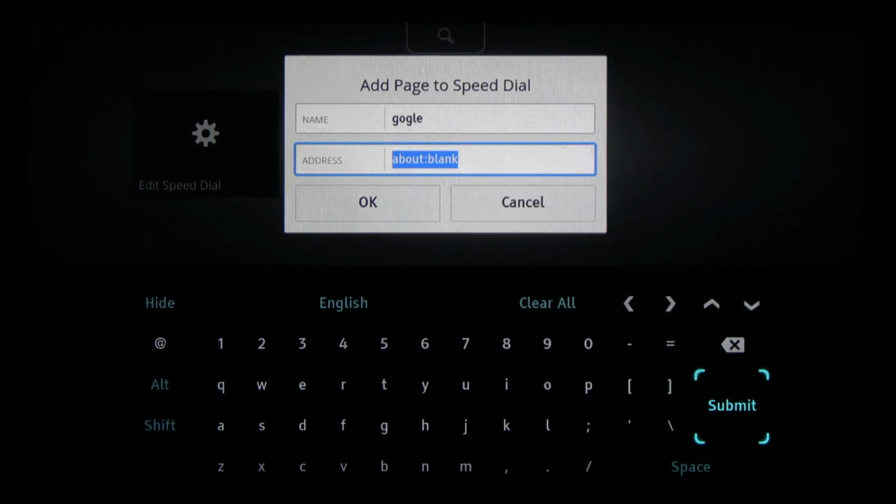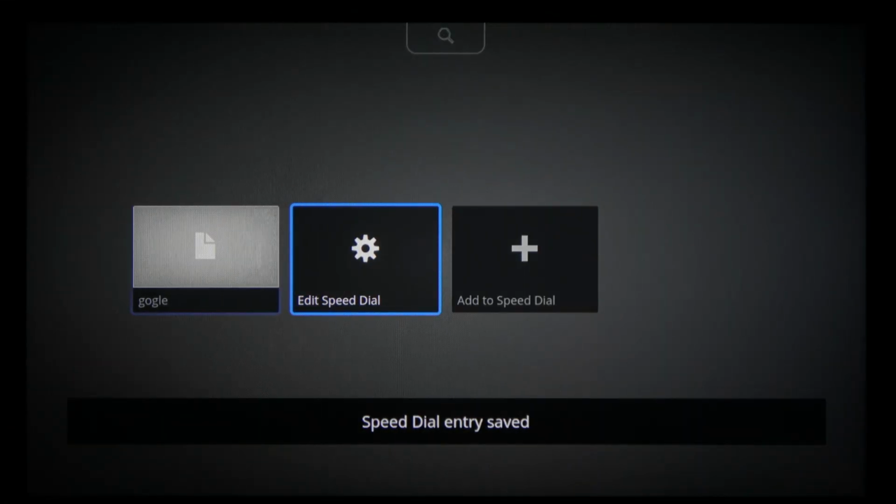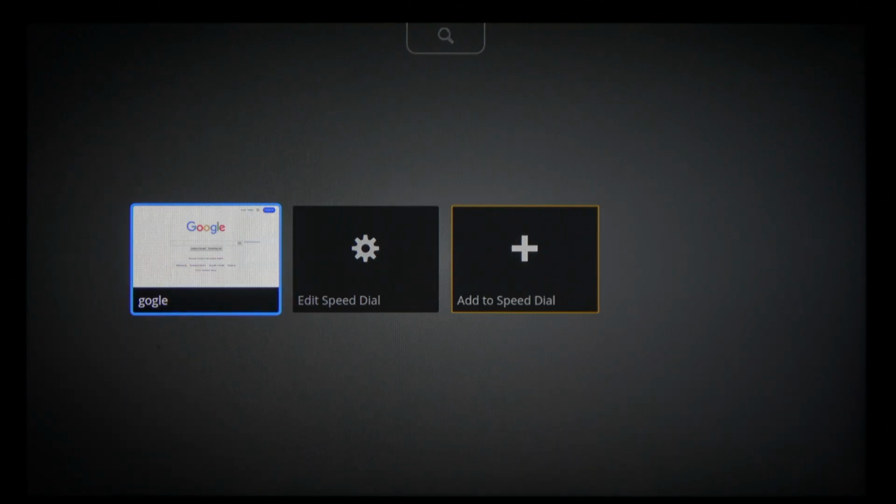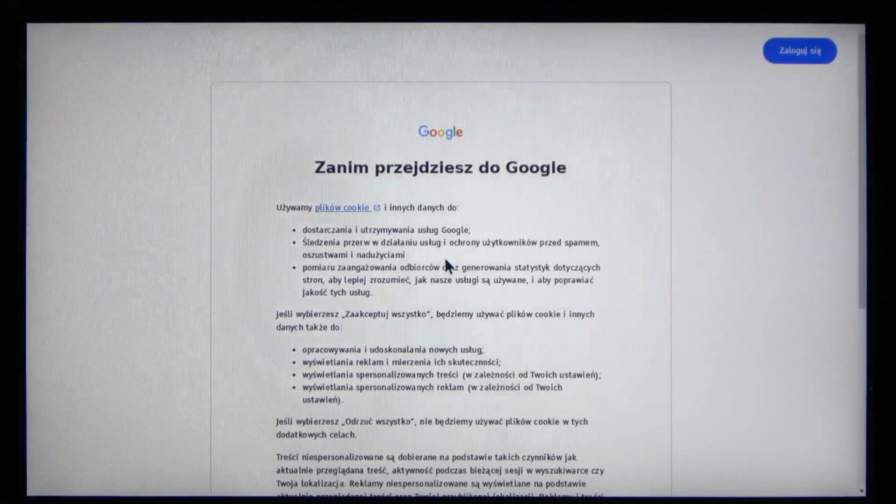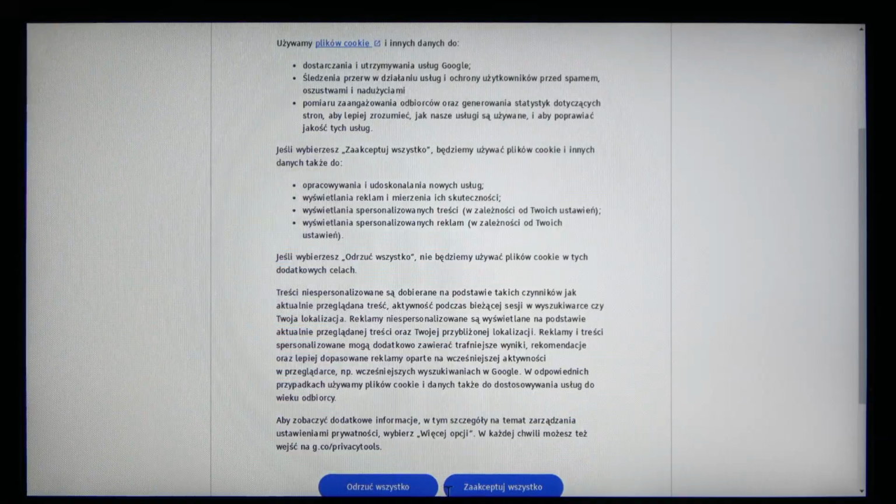Then in address, just enter google.com. And then click submit, click OK, and now we have this page on our speed dial, so we can enter Google directly from the home screen. And after that we can proceed to use Google to search for anything we want to find.